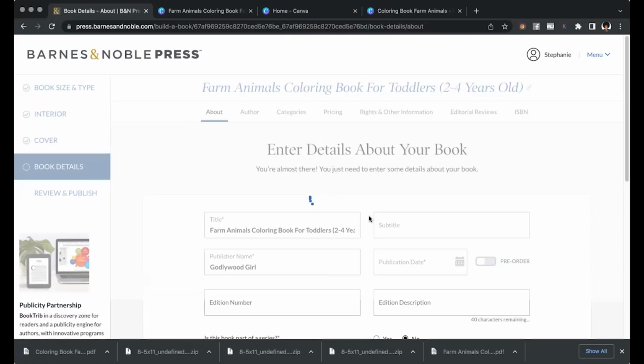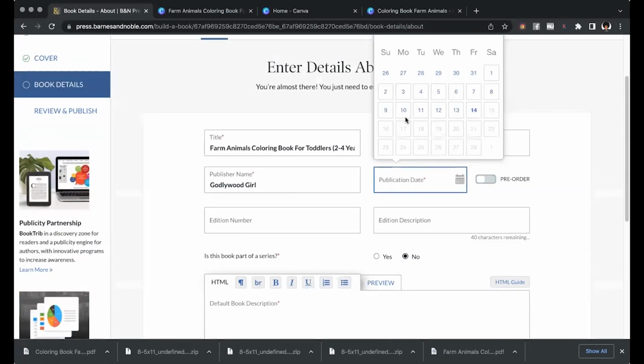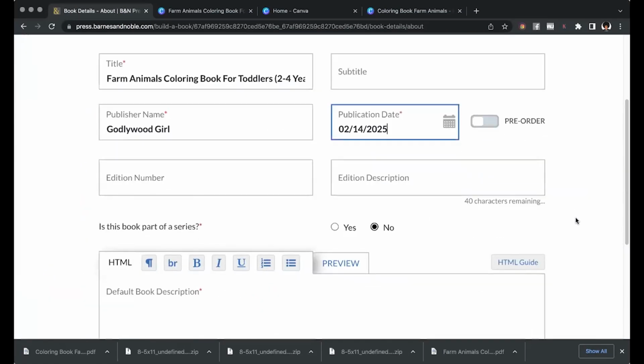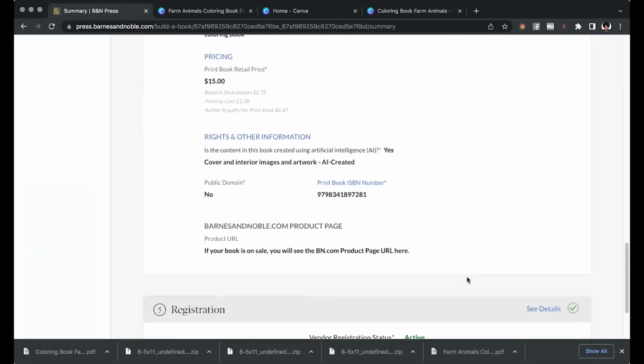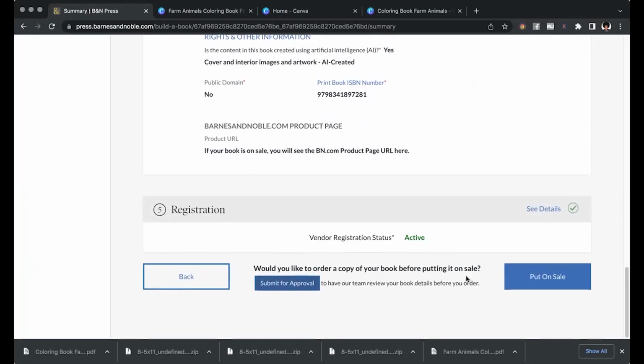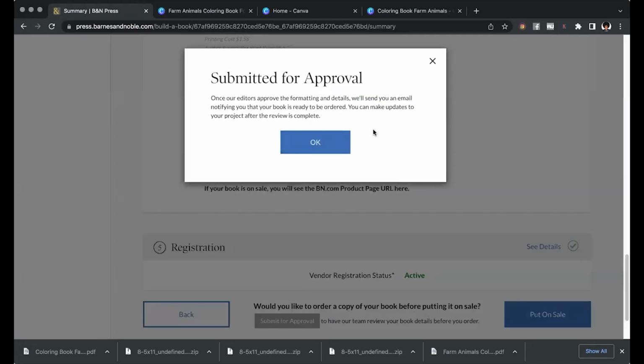And now you need to enter in all of these details. There's a lot of them. So I'm just going to fast forward through this part, check to make sure all your information is okay. And then you're going to submit for approval. Do not put on sale. Submit for approval, order a copy. Yay, we're submitted for approval.